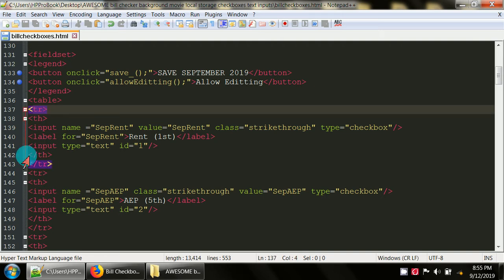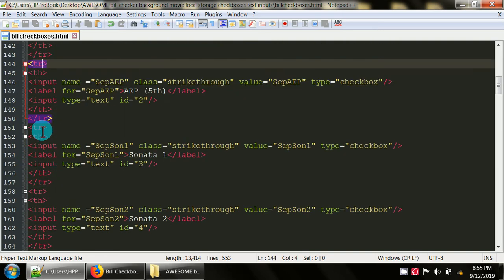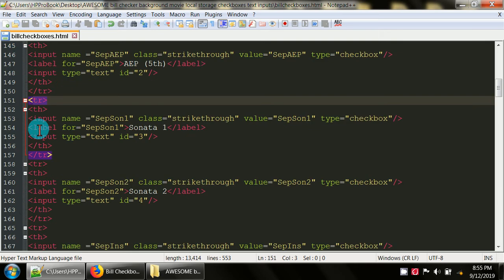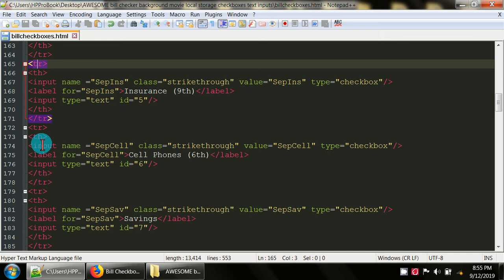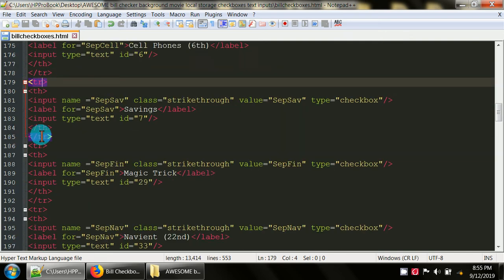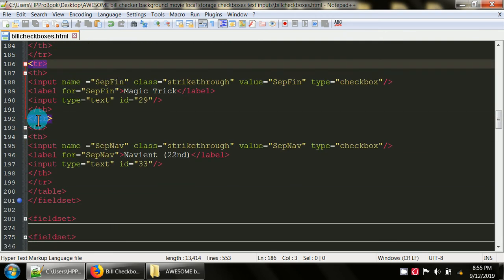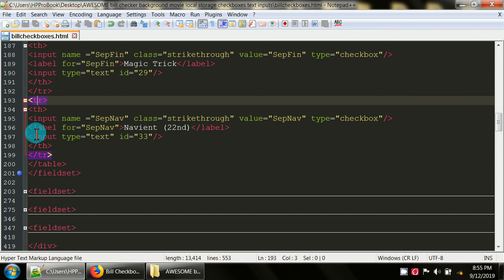So there's that one, and just follow the pattern. That's all you got to do, is follow the pattern until you get however many rows you need. And we're almost at the end of this one. Here's the last table row.